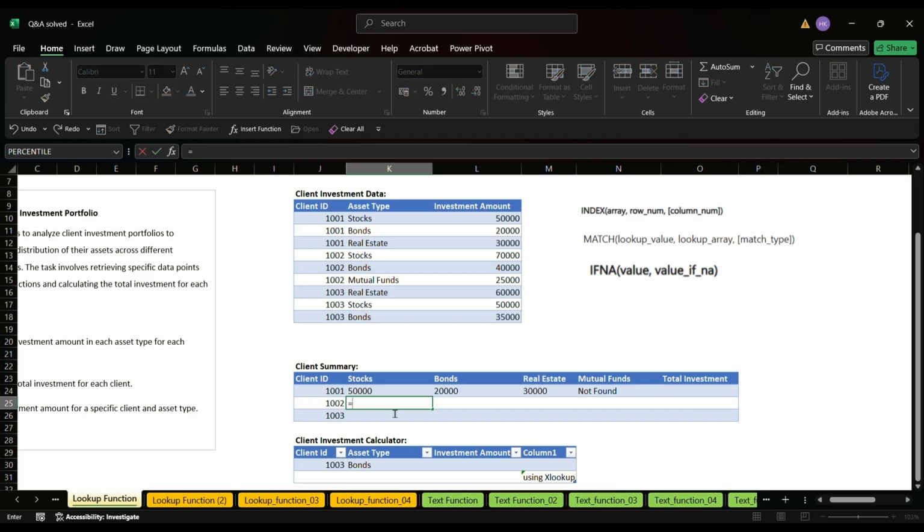Just for your clarity, I'm writing it again. First I will use the INDEX function. What's the array? From where do I want the answer to be? I want the answer to be from L10 to L18. I will press F4 to fix it. In the row number, do I know the row number? No, I don't know the row number. I will use a MATCH function.